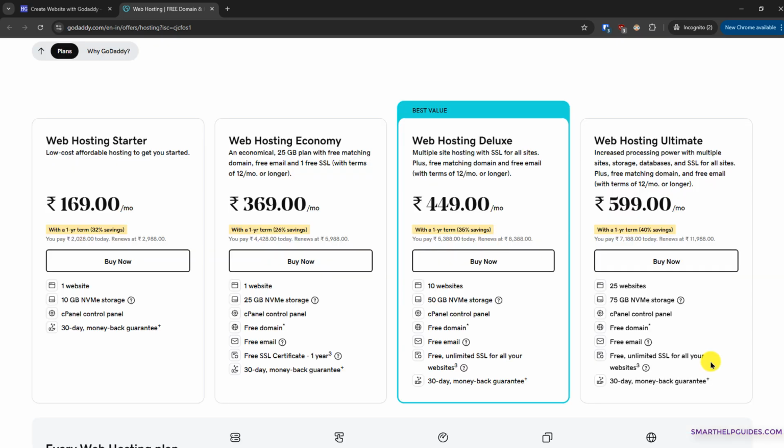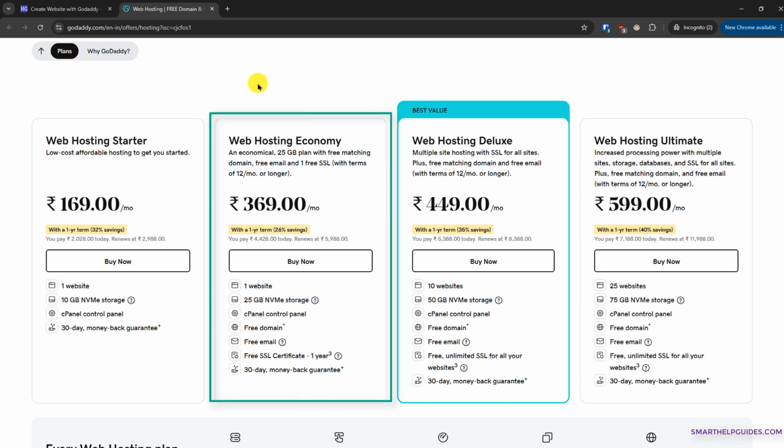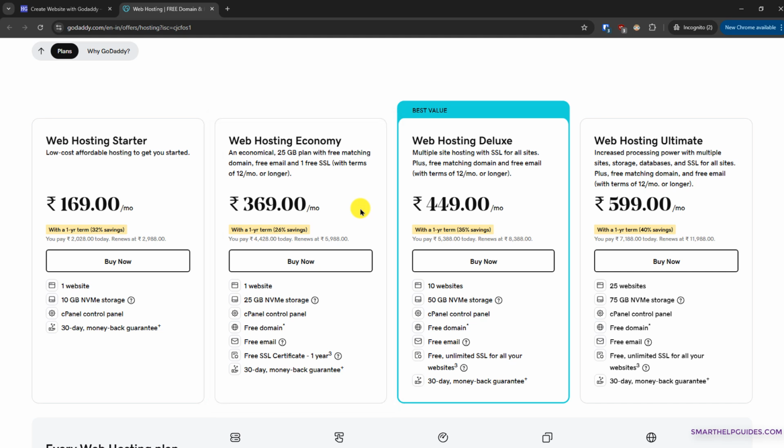Scroll down. Here you can see all the plans. I would suggest you to pick the economy plan if you want to create only one website. If you want to create multiple websites, then I would suggest you to pick the deluxe plan. You can see here, this plan only allows one website and this deluxe plan allows up to 10 websites and this ultimate plan allows up to 25 websites. So for this tutorial, I will select the economy plan.